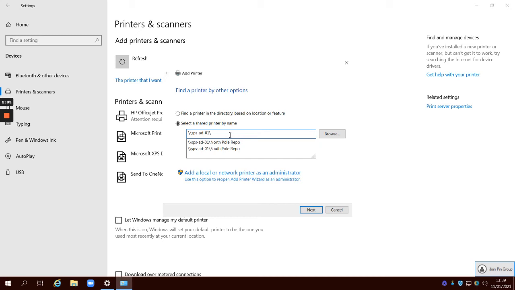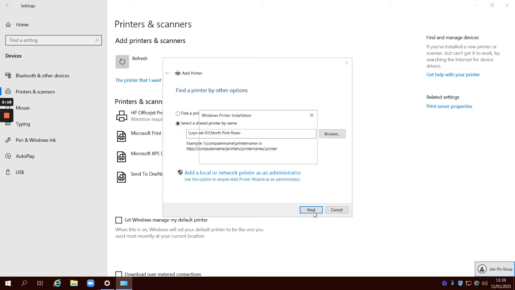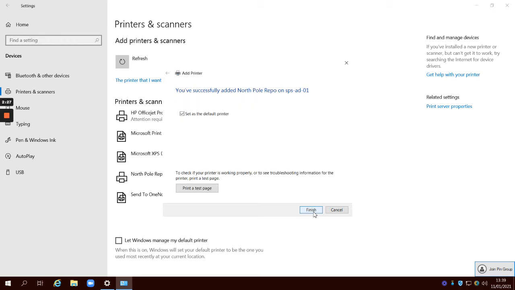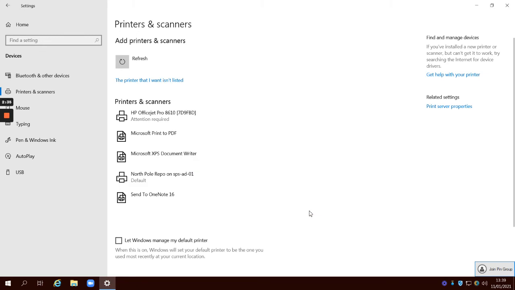You can now choose which of the printers you would like to add. I would recommend adding both, just so you've got options. So I'll start with North Pole. So I'm just going to click on that and say next, and it will go through the process of connecting and downloading the drivers. We can then click next. I can set it as my default printer or not. There's no need to do a test page, and I can just click finish.